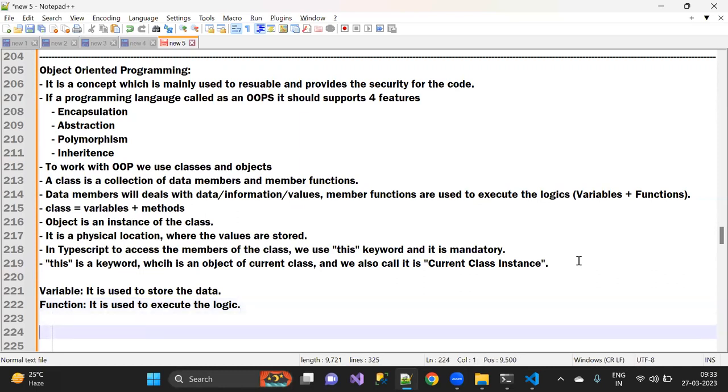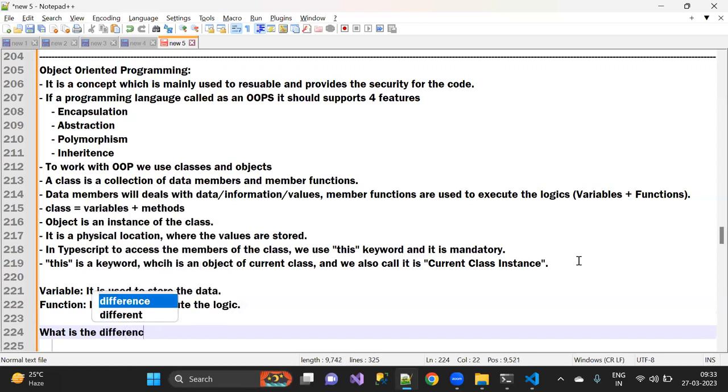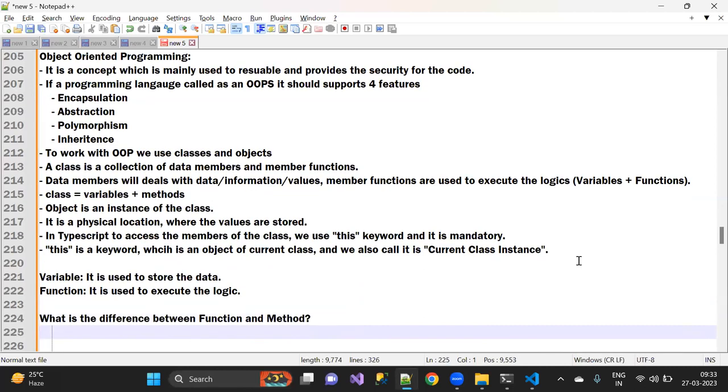Now, the question here is, what is the difference between a function and a method? My question is, what is the difference between function and method? Are both the same or different? If it is the same, how to write? If it is different, how do we write? Both are the same. Tell me.